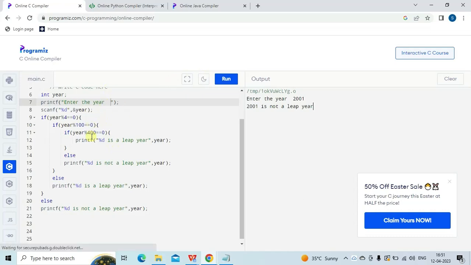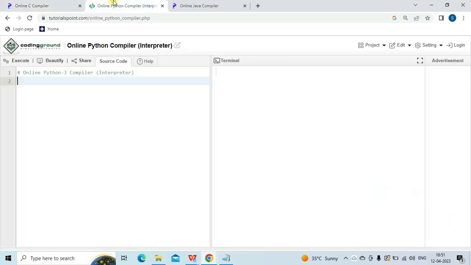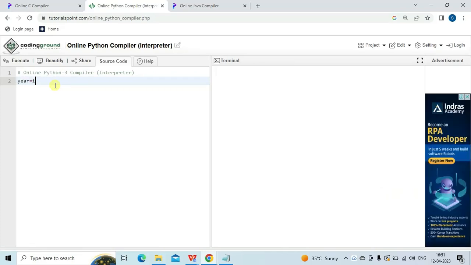Let's code the same thing in Python too. Here we are taking user input, so int of input. If you want to write a prompt statement, we can write it here itself. So enter the year. The same logic applies there.